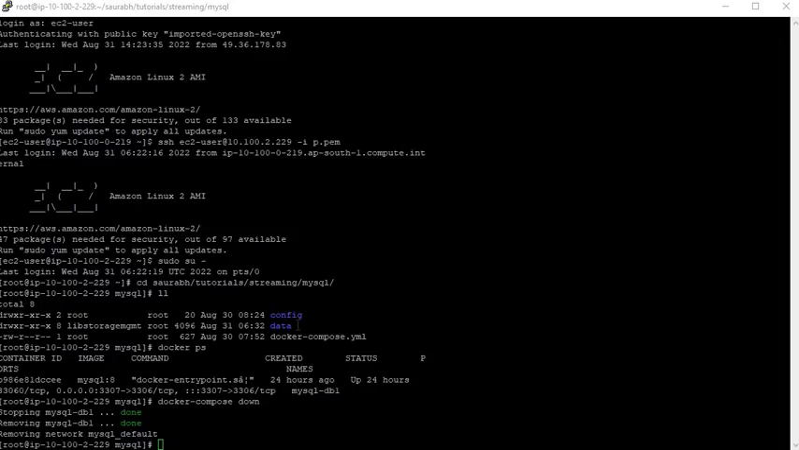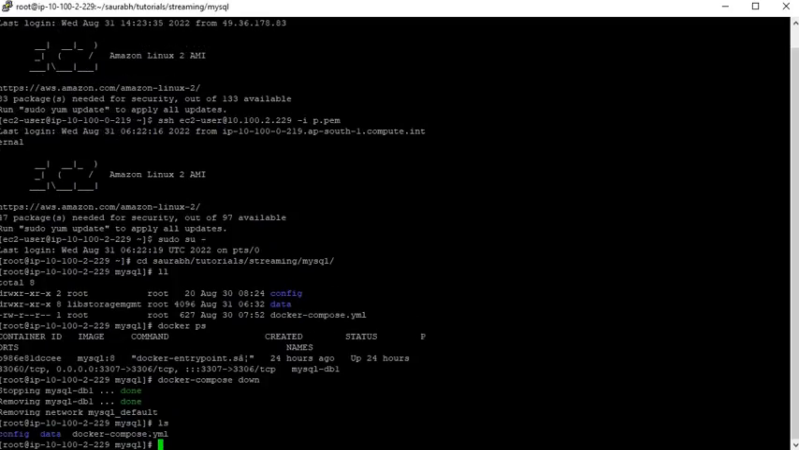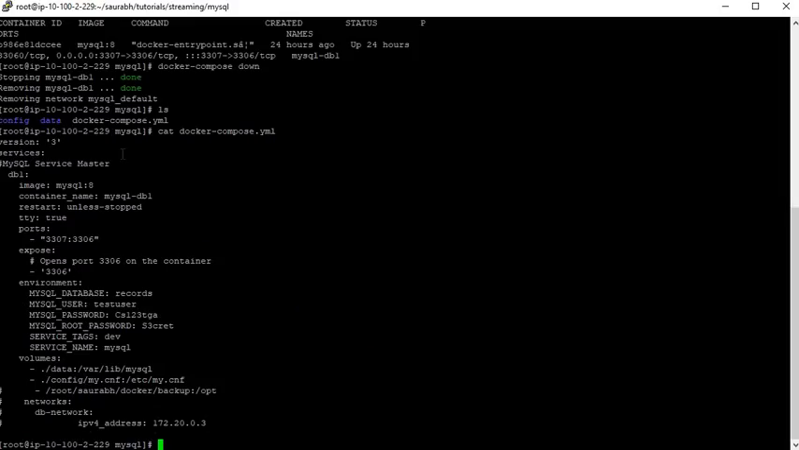Today I am showing you the configuration of a master database in MySQL using Docker. I am using a Docker Compose file for the configuration of MySQL. So now have a look at the Docker Compose file. This is the Docker Compose file which has all the configuration.